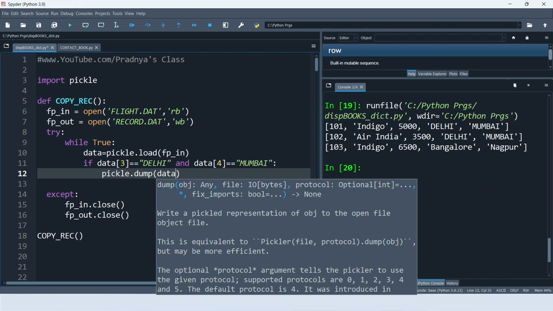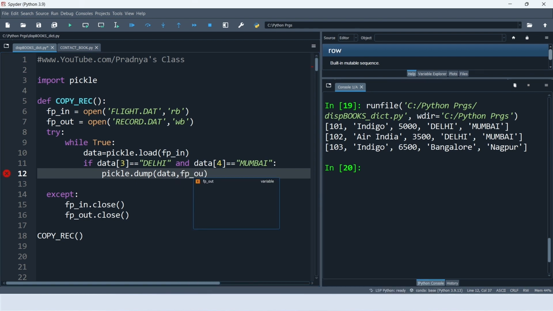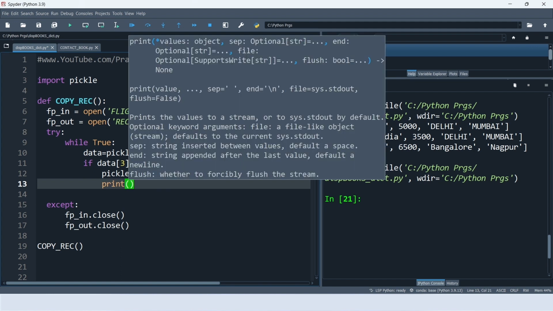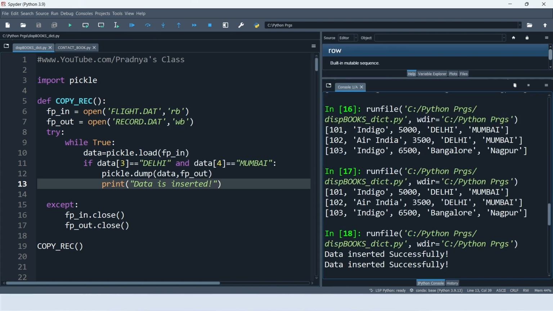First we need to mention the variable followed by the file pointer. The file pointer for the record file is fpout. If you want to make sure that code is correct, we can print one message. Now let's run and check the output. This message is getting printed twice because there are two records which satisfy this criteria, where source is Delhi and the destination is Mumbai. Hope you understood this code too.